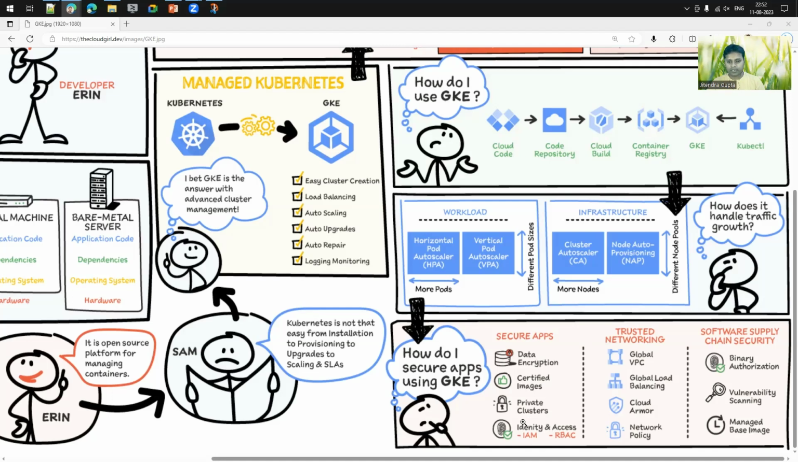Then I will have to have identity and access management created. IAM is on the Google Cloud side, RBAC is on the Kubernetes side. They are two different entities, right? Kubernetes is a separate entity which has to interact with Google Cloud, so there should be a way to interact. That's a different thing, but they have a different set of controls in place.